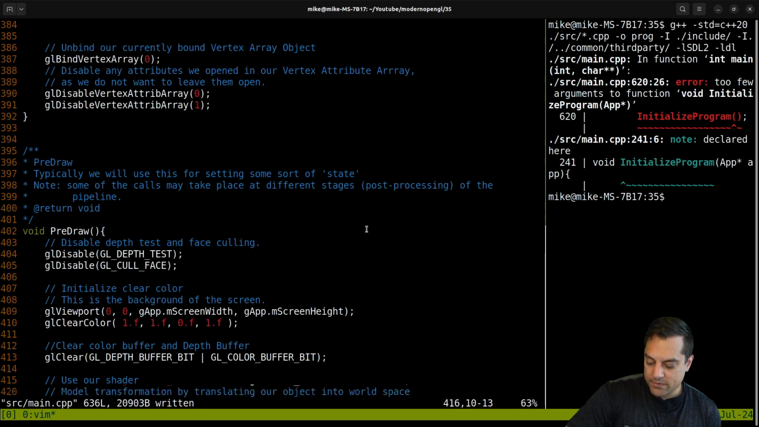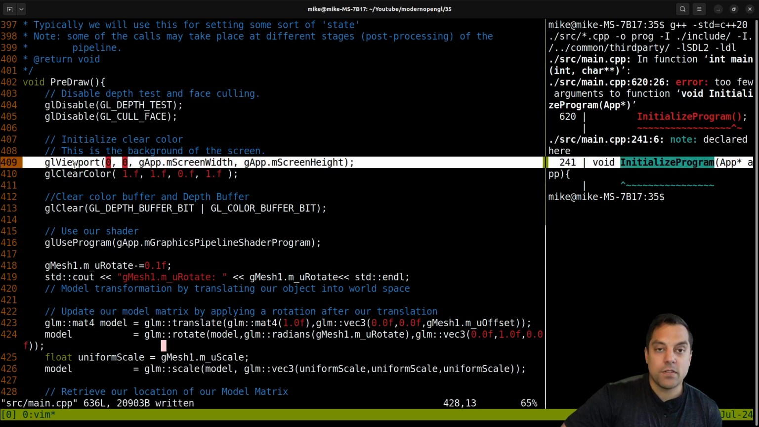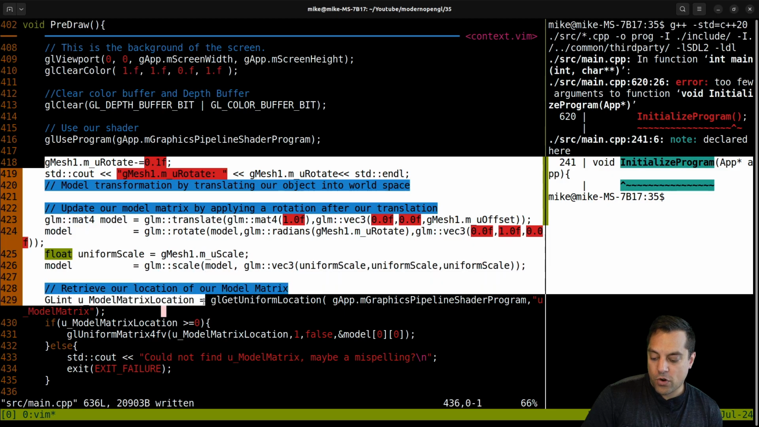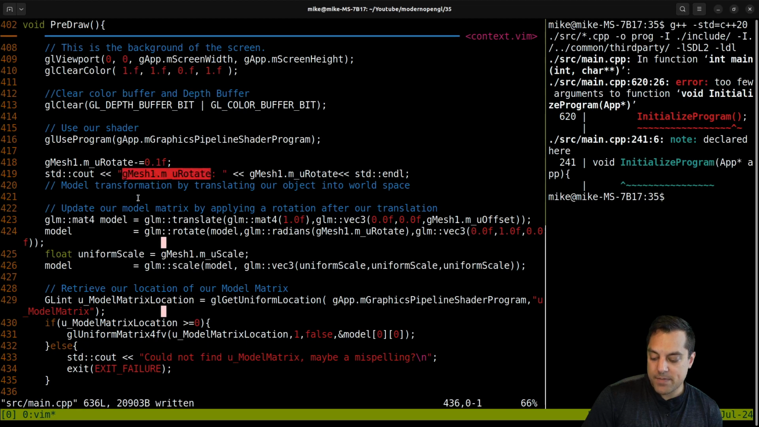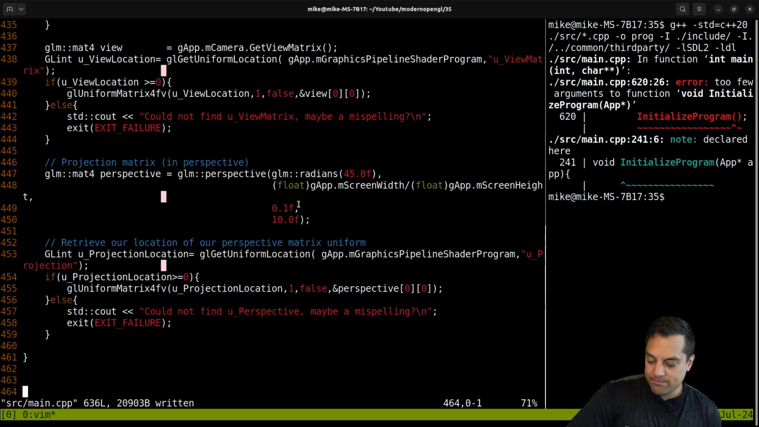So let's keep scrolling through here. Our pre-draw looks pretty similar, except we're gathering from the app to set up the different state for OpenGL, the viewport for how large our window is. And then for our mesh, which we've just got one right now, we set the individual rotate values and so on. So you can imagine now that we could have a giant for each loop for all of our objects that's doing things like setting up the rotation, the model matrix, the view matrix for that mesh, and so on. Okay, so that was the idea there.